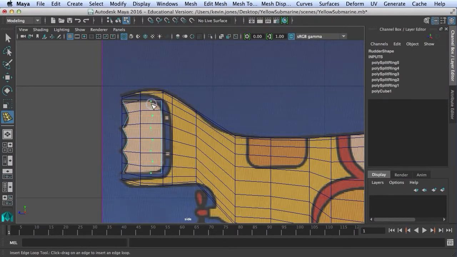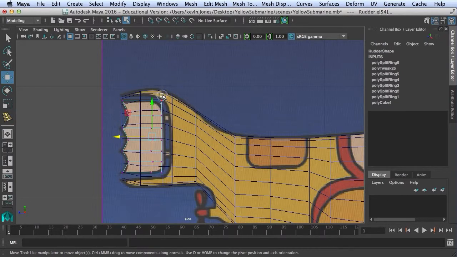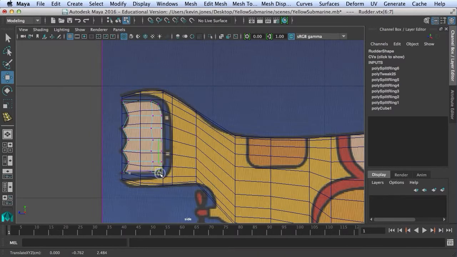Then we're going to go back to our Insert Edge Loop tool, and we're going to make a vertical cut there along the back. Switch back to vertex mode and your move tool, and we're going to move these corners so that it's curved, just like the drawing is.